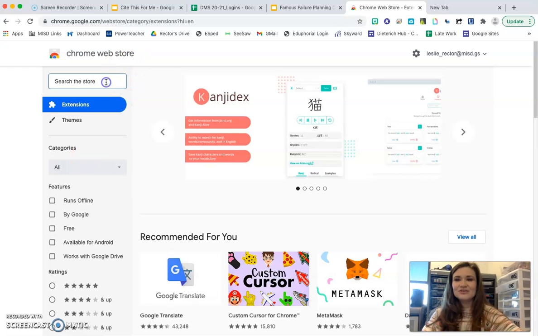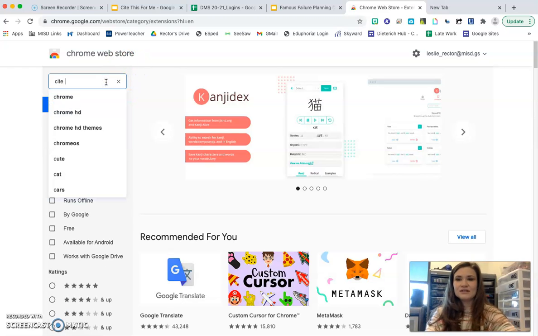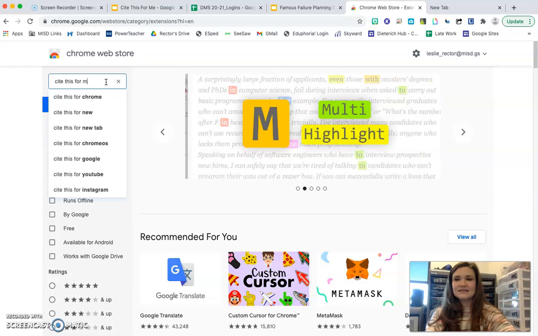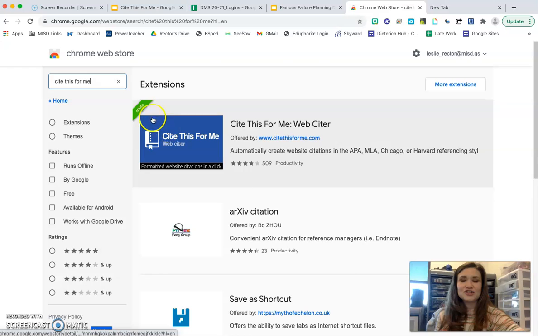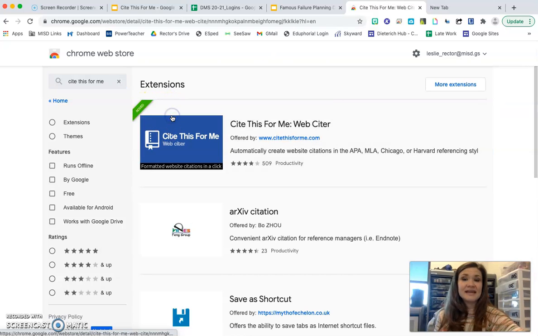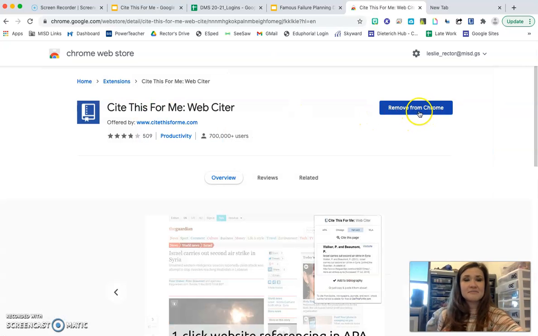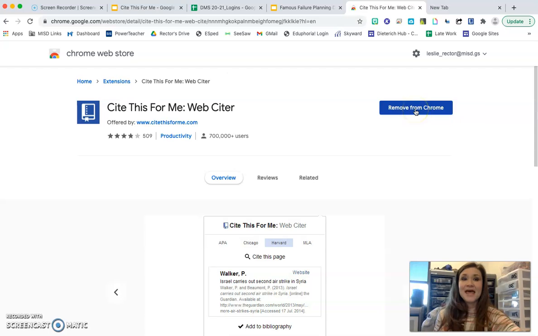And when you do this, you're just going to search the store and you want to look for Cite This For Me. And this is what should come up. I already have it added, and so it's showing this box. But if you don't have it added already, it'll say add to Chrome. And so you want to make sure that you add that.